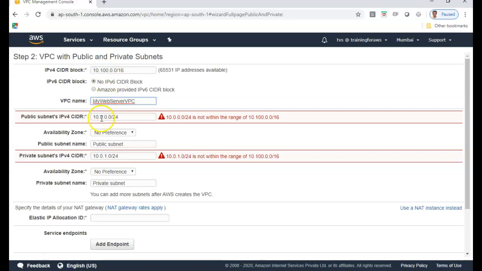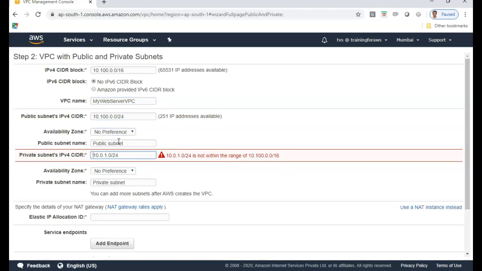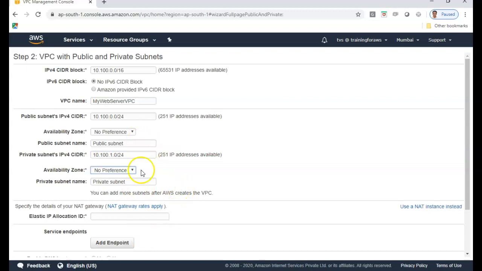Because we changed the CIDR block, the subnets must be within that, and we'll also change the subnets. We can choose the availability zone where each should launch. Let's say I want to choose public in South 1A and private in South 1B. We can also leave it optional and let it choose anything, but this is an example where we can create multiple subnets.